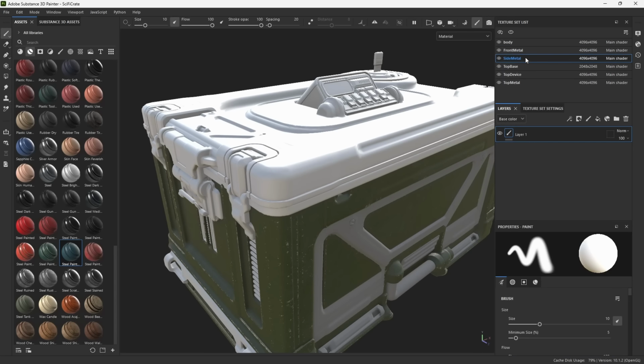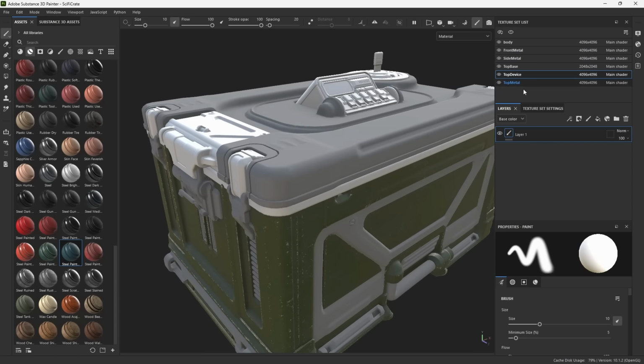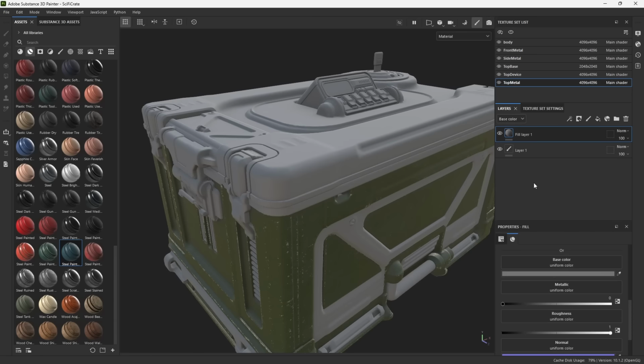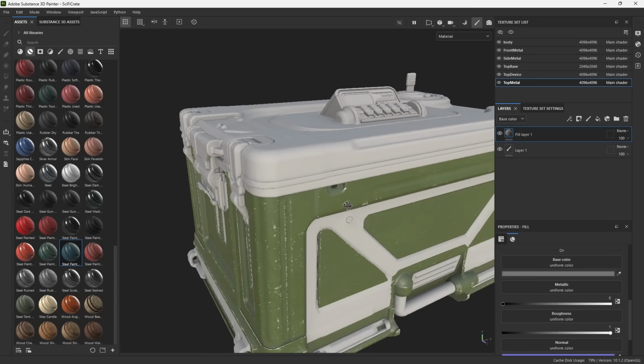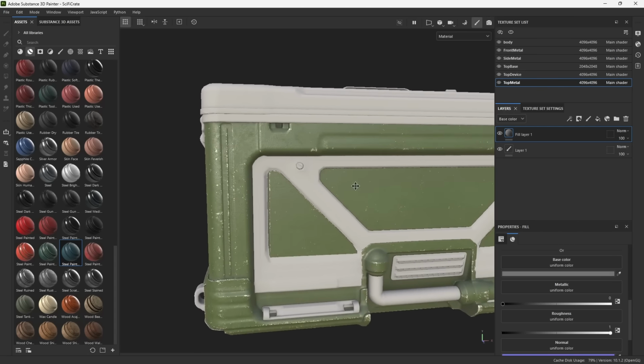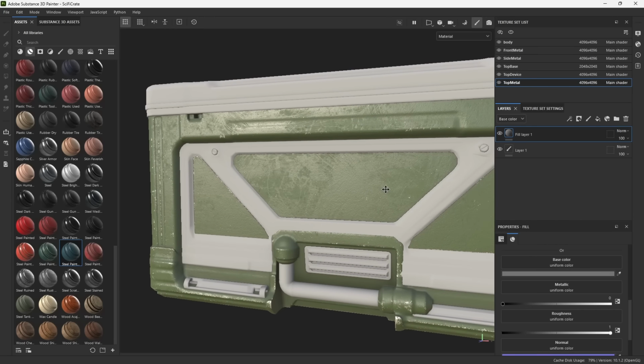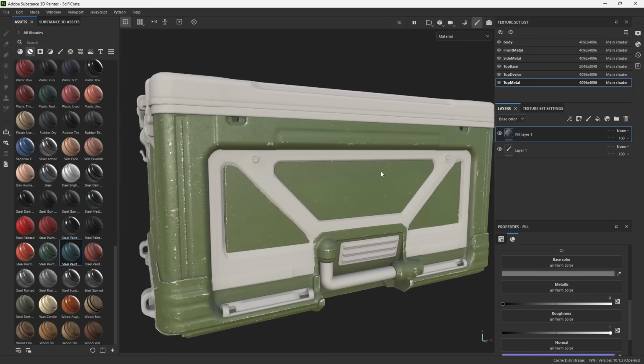Now I will Control C this and paste it in the rest of my texture sets. That's how when I'm working, at least for now on the body, the rest of my mesh isn't so blown out. Okay, so there we go. I think I'm getting a better view of what my model will look like in engine.